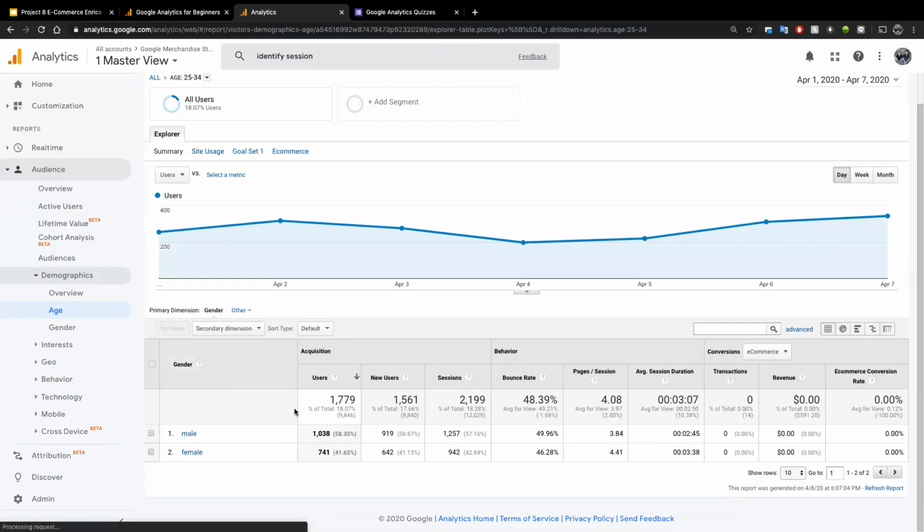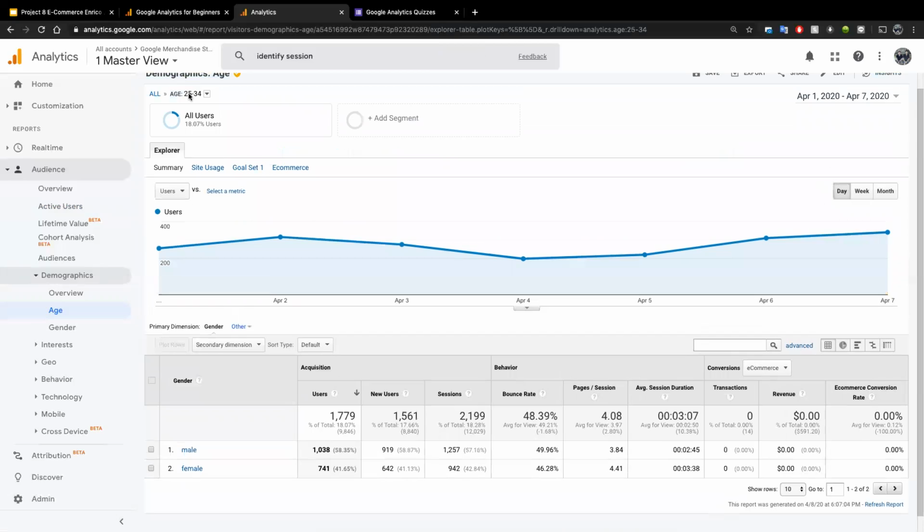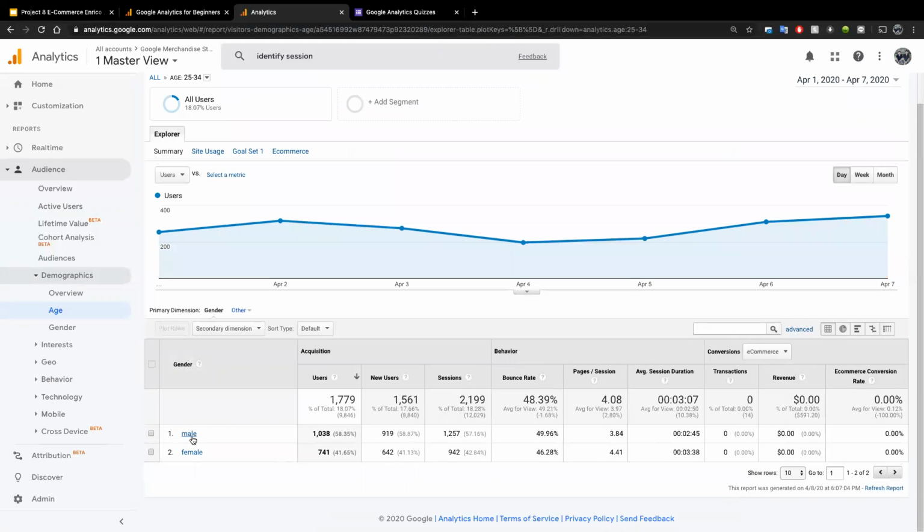And also you can see the age of 25 to 34 here. And you're able to see the separation between male and female. Apparently on male, there are 1038 users, and then 999 are the new users. They just signed up or registered as a customer in the Google Merchandise Store.